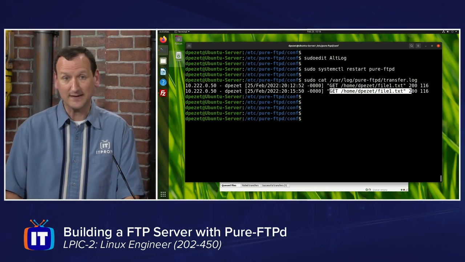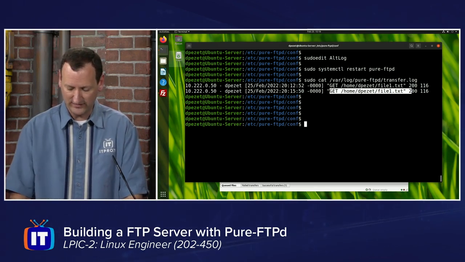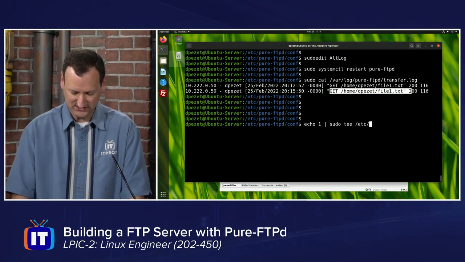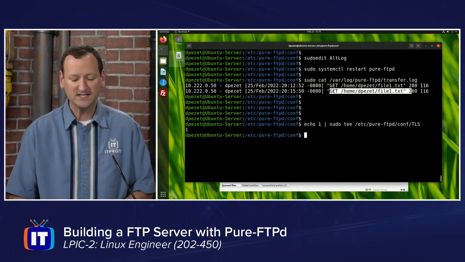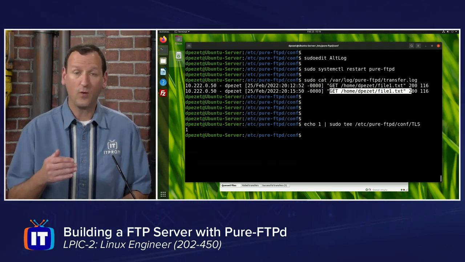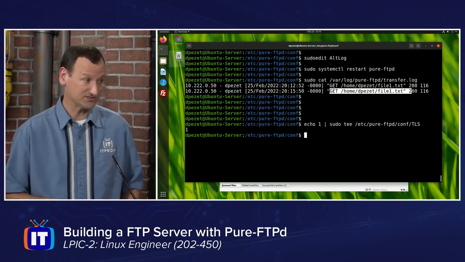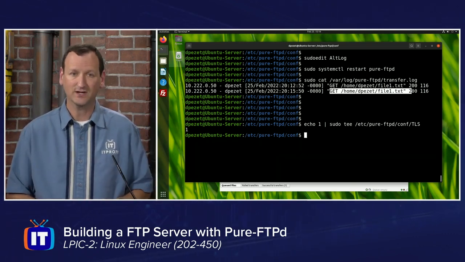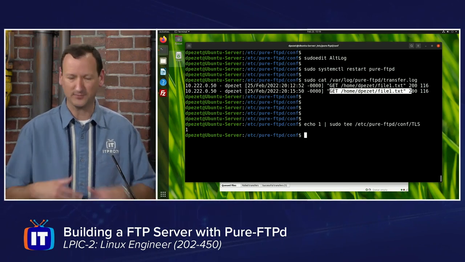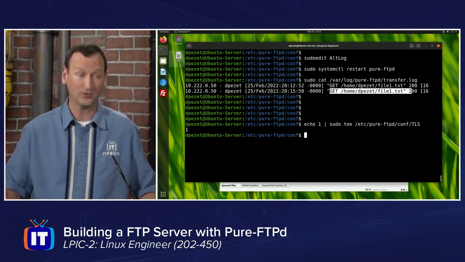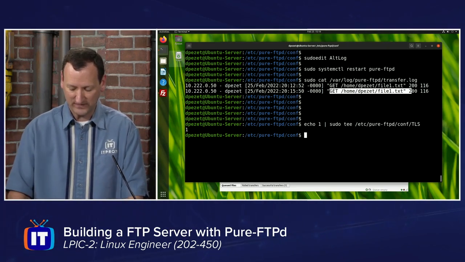First off, I need to enable TLS in my configuration. So to do that, we have a simple setting. I'll just say echo 1, and I'm going to sudo tee that, and I'm going to drop that in /etc/pure-ftpd/conf/tls. The TLS setting has a few different values. There's 0, which is to not do it. 1 is to make it optional, and 2 is to require it. So if I want to require TLS, I can set that to 2. If I want it to be optional, I just set it to 1. And that's what I'm doing. I'm making it optional on my FTP server. But that setting right there is going to tell it that I want to at least support it and enable TLS.